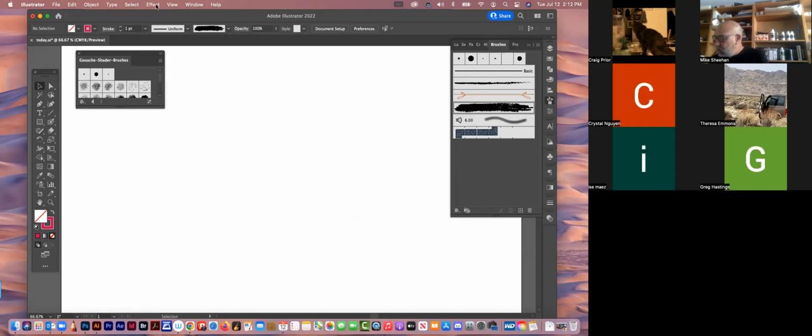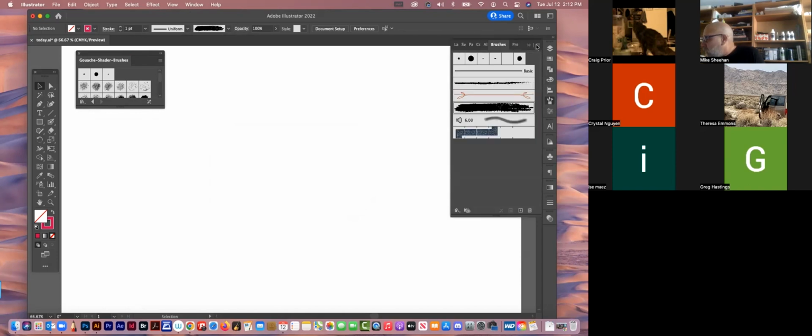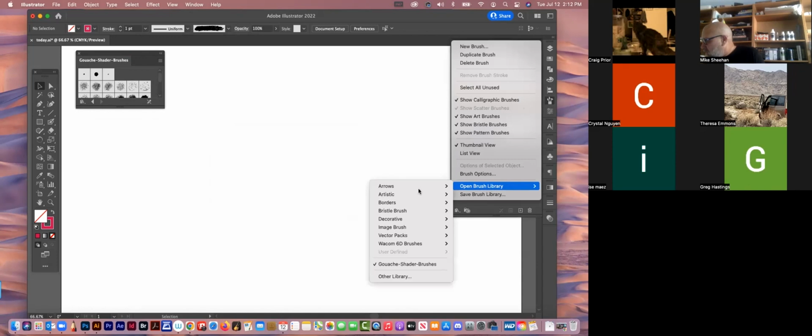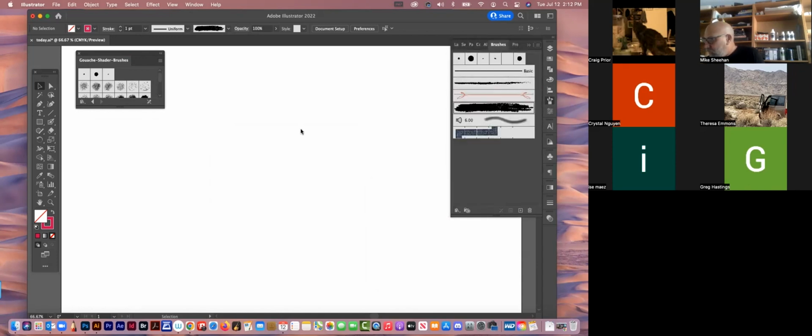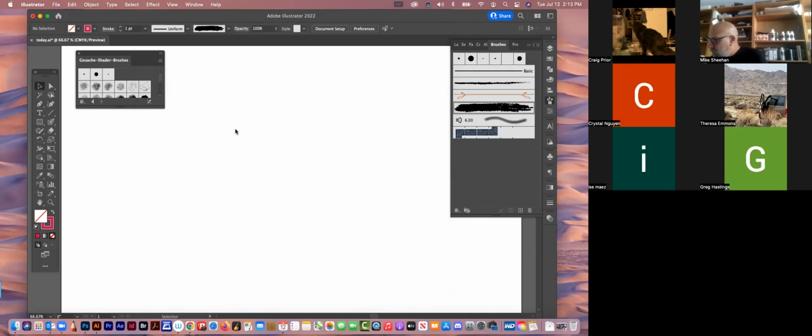Here's one palette. Let's go back over to here again. Hit the fly out, the hamburger stack, open brush library, other library. I'm going to do grave etcher. There's the grave etcher.